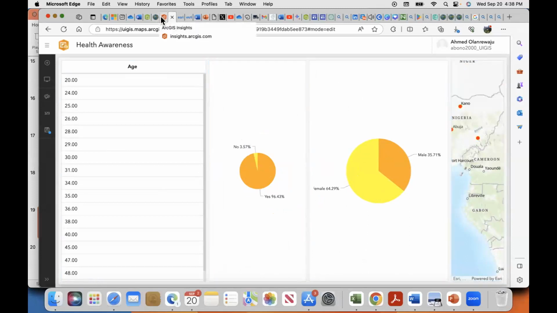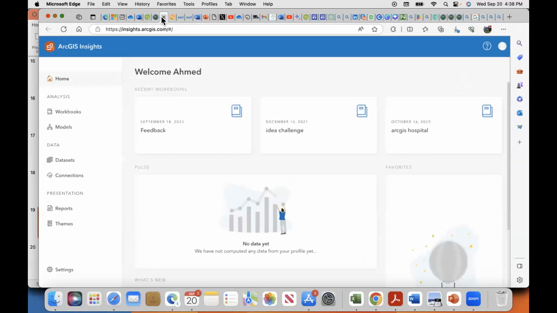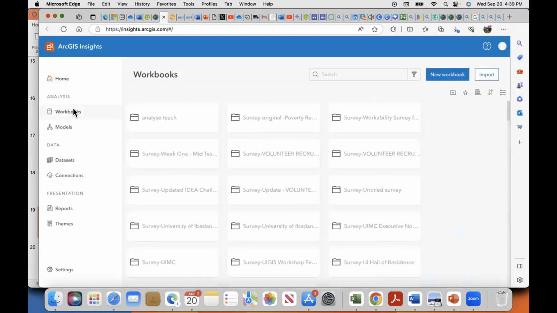So we open ArcGIS Insights also. This is ArcGIS Insights. I've got some previous ones I've done. But basically, simple. For ArcGIS Insights, they call it a workbook. So you can start working on your projects. You don't have to go to SPSS or anything. You can use Insights for your analysis. You don't have to go through anything.